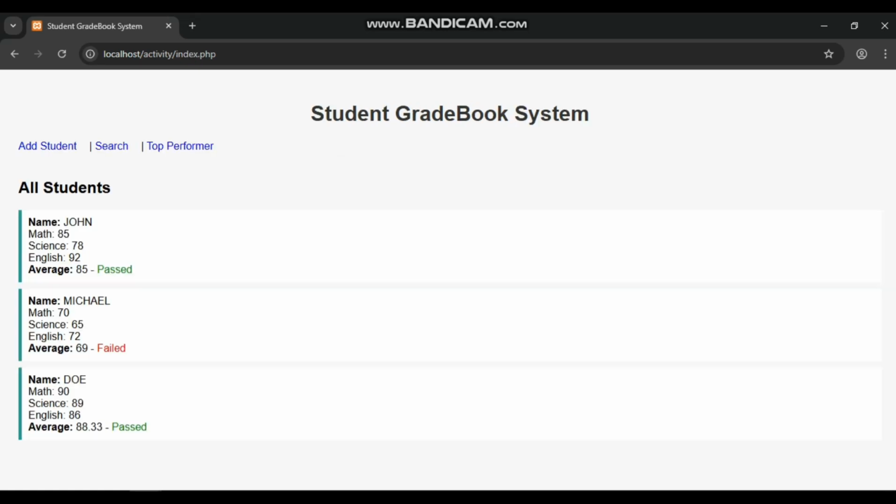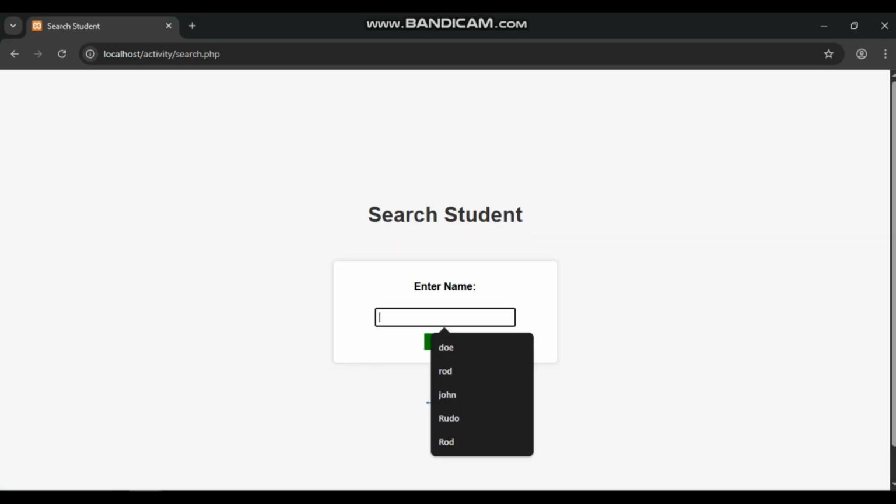As you can see, we go back to index.php, the landing page. We added the new student named Doe with the grades of each subject, and we also calculated the average grade of the student, which is 88.33, and the status of the student, which is pass.